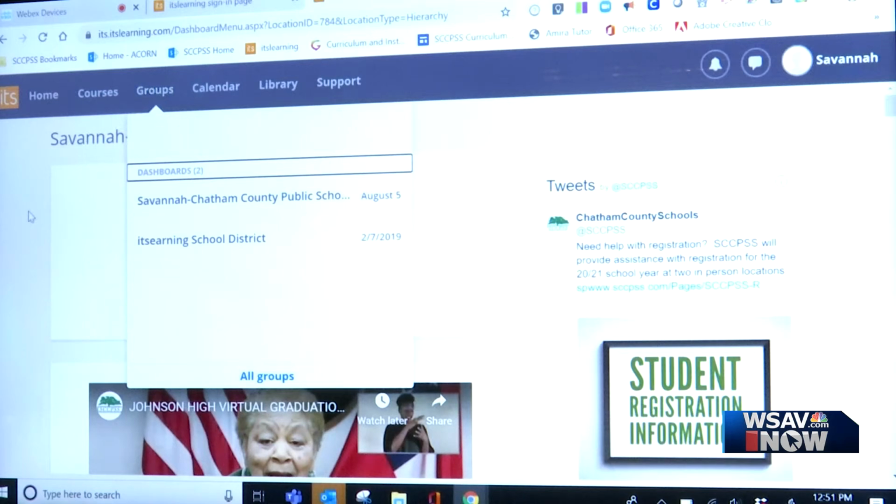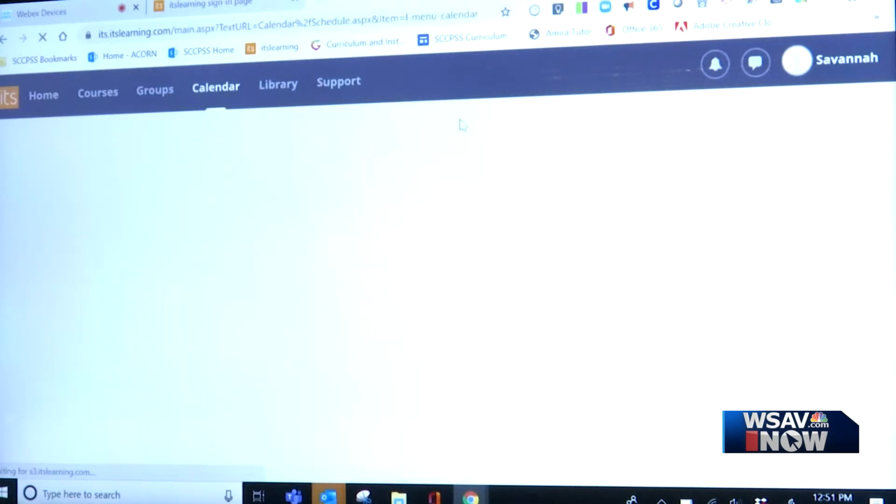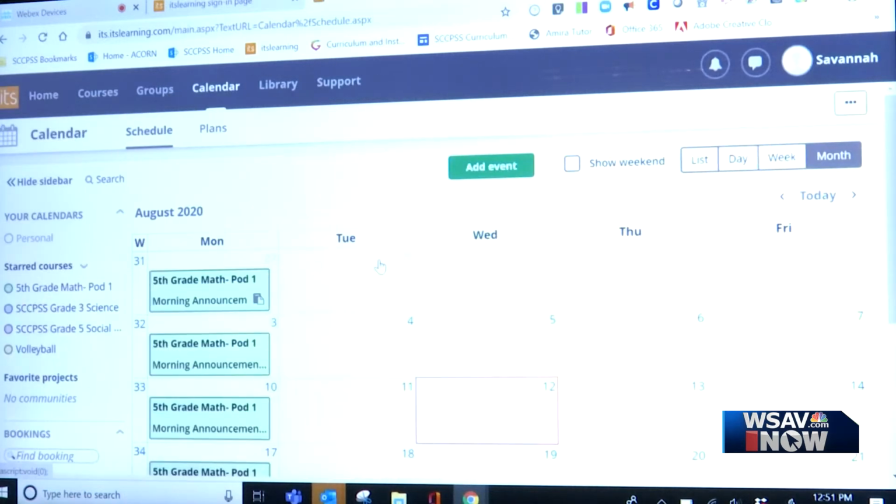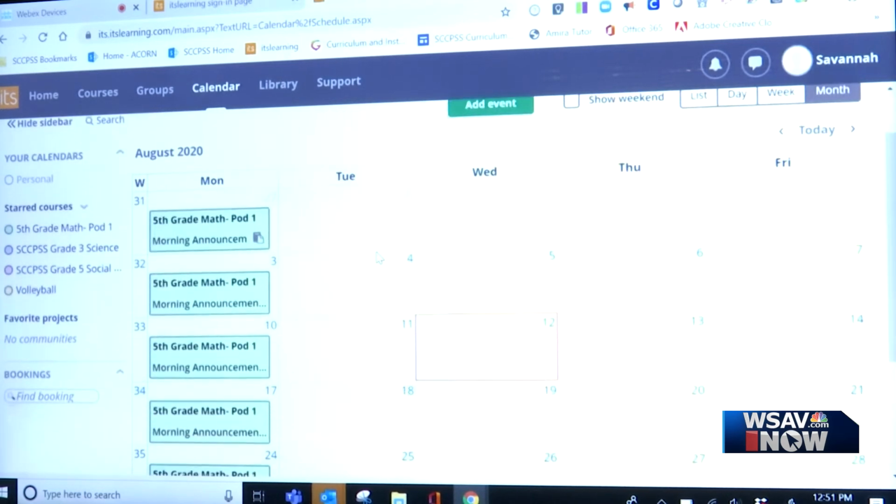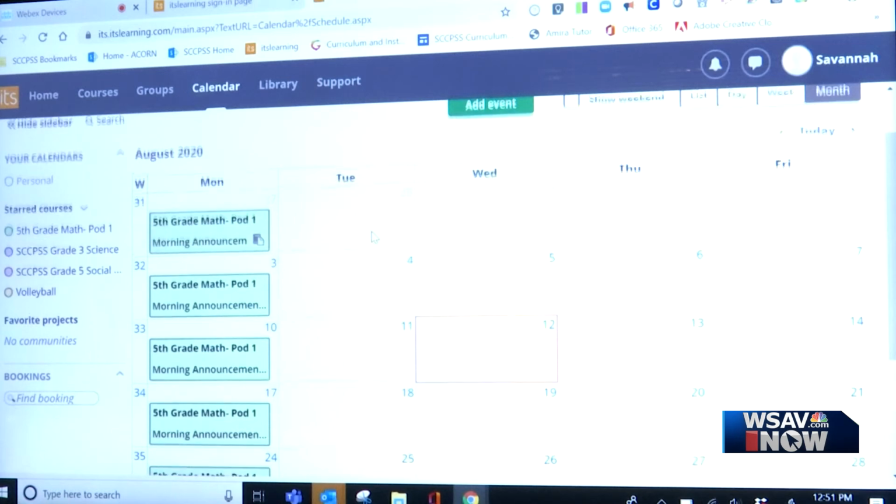And as opposed to maybe a Remind 101 text for this class, or Class Dojo for this, or email for this, this is the one place they can go for all of their communication. The calendar is exactly what it says. So anything that has a due date for any of a student's courses will populate here. That would also be true for any groups that they belong to.